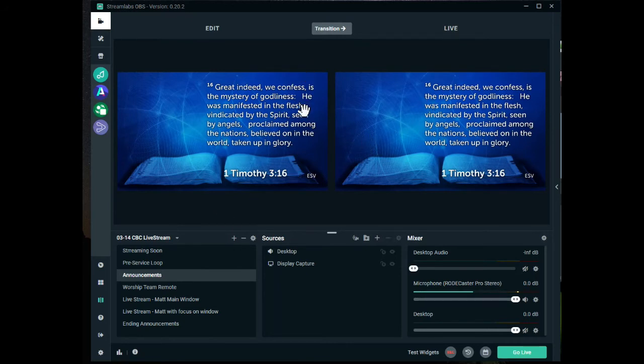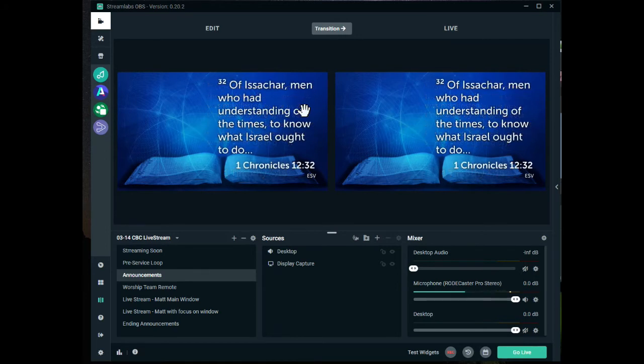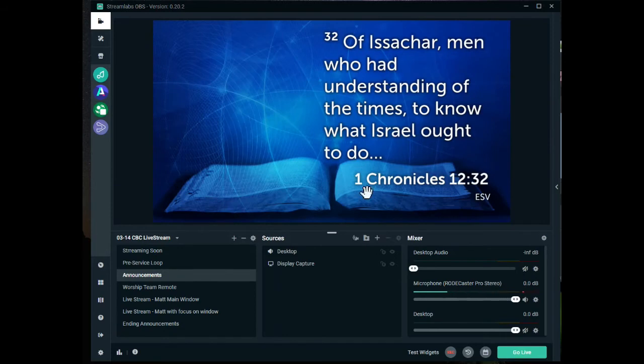If I click transition, that's going to become the main scene. If you do not have a very strong i5 or i7 processor or a very late model AMD Ryzen processor in your computer, be very, very careful about using this preview mode because the preview window eats a lot of CPU resources. So I just keep it turned off and don't use it at all.